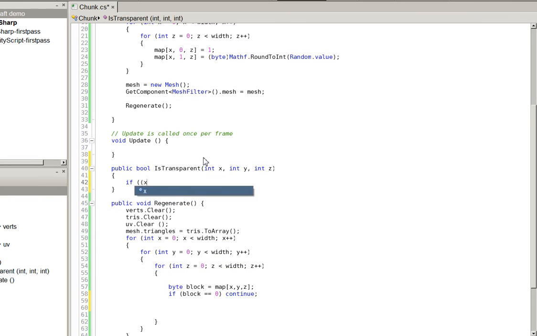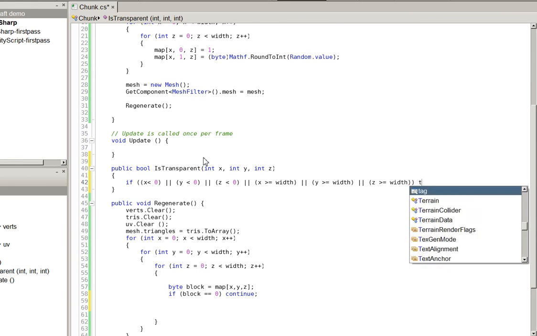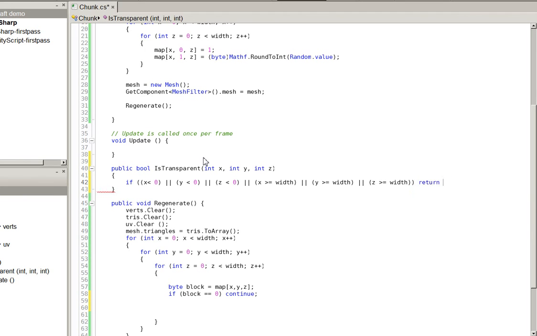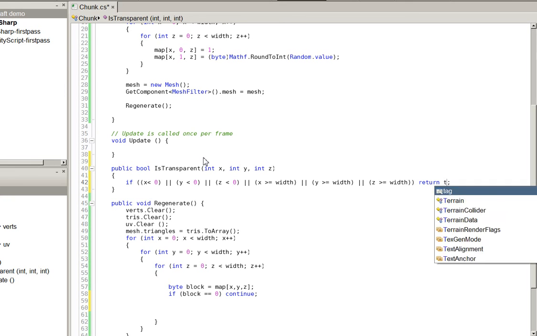If, let's put in some safety, x is less than 0, or y is less than 0, or z is less than 0, or x is greater than or equal to width, or y is greater than or equal to width, or z is greater than or equal to width. Return. Now you could either make this false or true. If you make it true, that means you're going to be drawing boundaries at the edge of every block. Otherwise, it means you're not. We're going to go ahead and make it true.